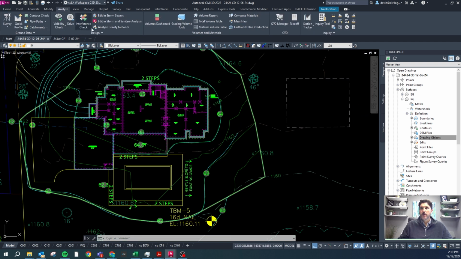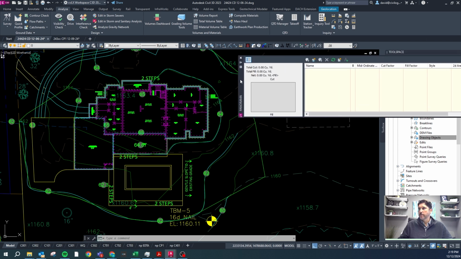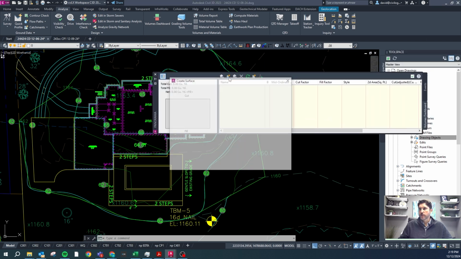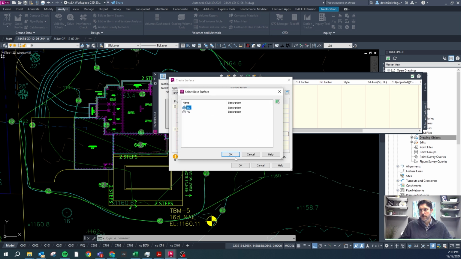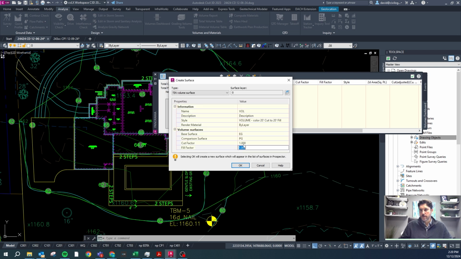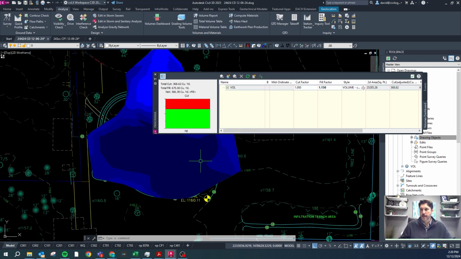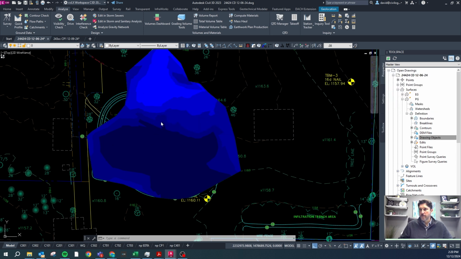If we come up here to Analyze, Volumes Dashboard, and I'll bring this over here, we're going to do a new surface, and it's a Volume 10 surface. The name, usually just do volume. The style, come in here and pick the volume surface, and then the base surface is always going to be your existing surface, and then your comparison surface is the proposed surface, and then the fill factor is going to be 1.15 always, unless you hear otherwise from a geotech engineer or something like that. Now we have a volume surface.